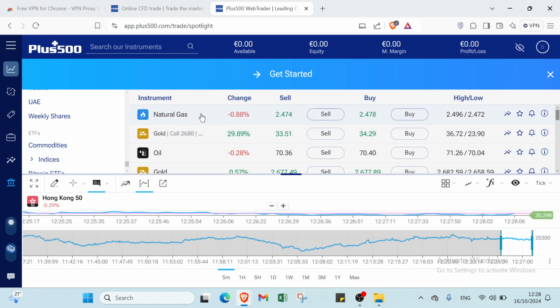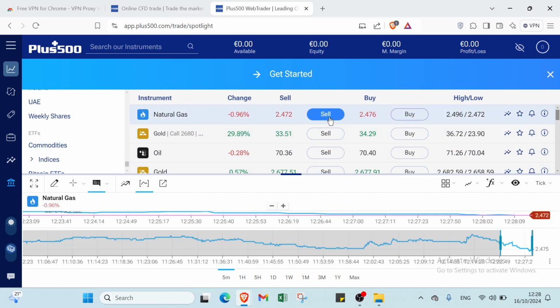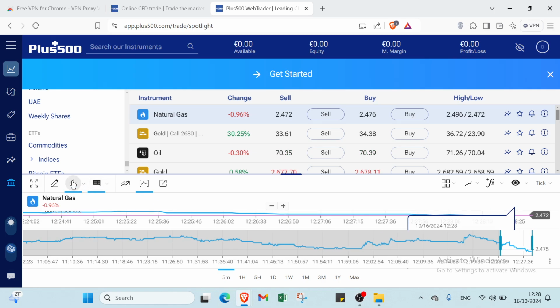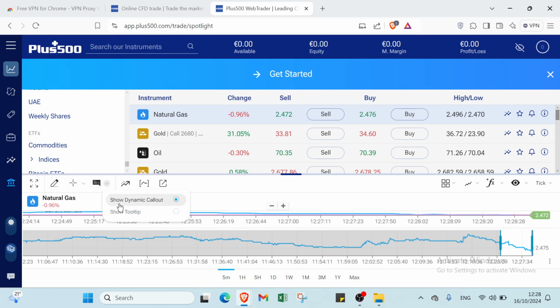So for example, you just have to select this one and choose if you want to sell or buy, then you set the time frame for a few minutes or hours, or we have here day, week, and here we have the option if you want to draw, and if you want crosshair, and we have here also this option of show dynamic cloud or show tool tip.